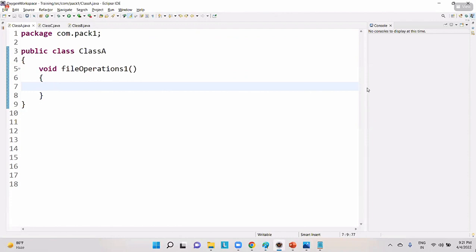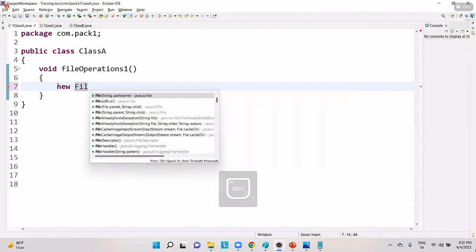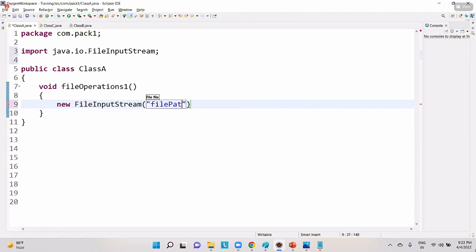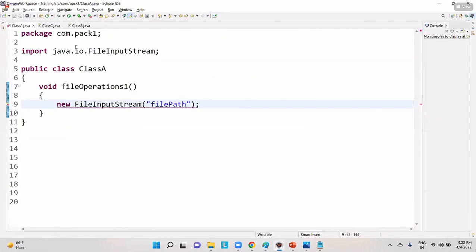Now here, what I'll be trying to do is create an object for the file input stream class. Now here I need to give the file path. Guys, kindly do remember, all IO stream classes are present inside the java.io package. IO means input, output. Right now, we'll be discussing a lot of IO stream classes. Every class is present inside this java.io package.